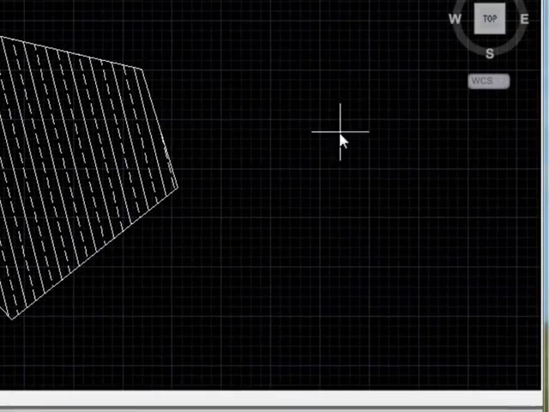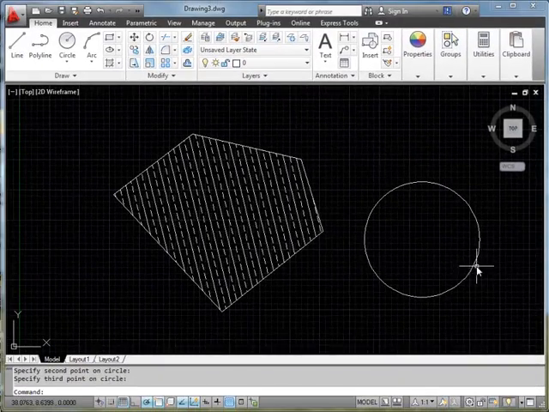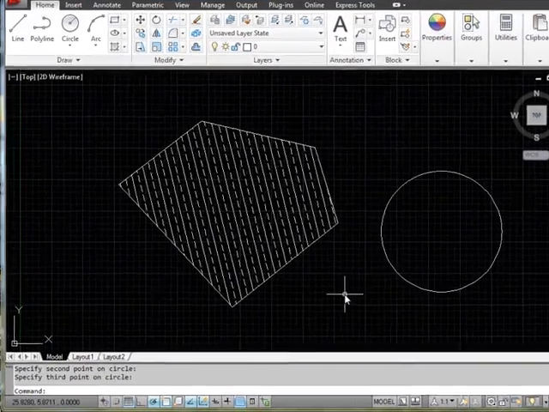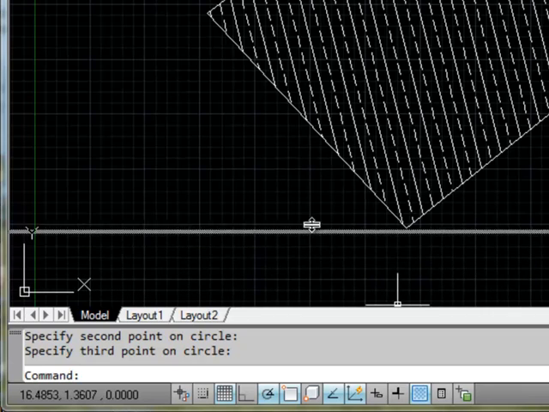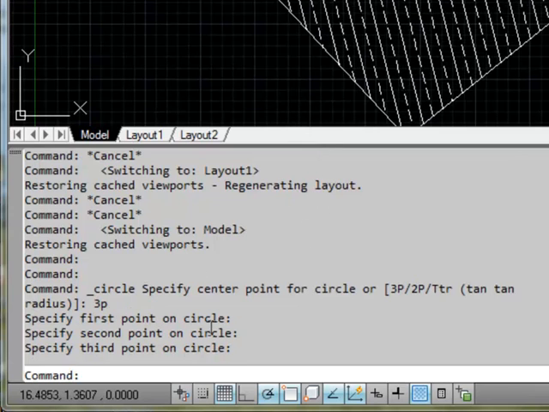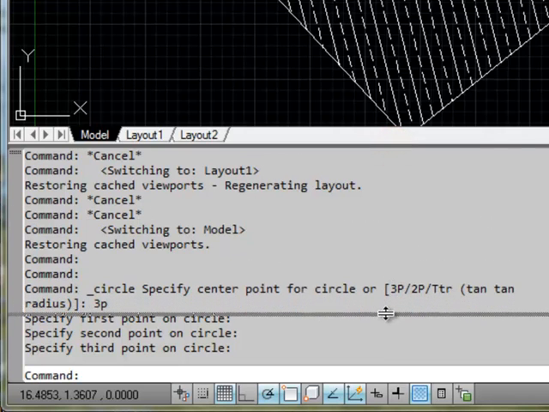That's the first point on the circle, second point on the circle, third point on the circle, and we can see our circle appearing. And all of that information was being asked for down the bottom here in the command line. If you want to see what you've done before, you can just move up and you can see all of those different little bits. But usually having about three lines visible is plenty.